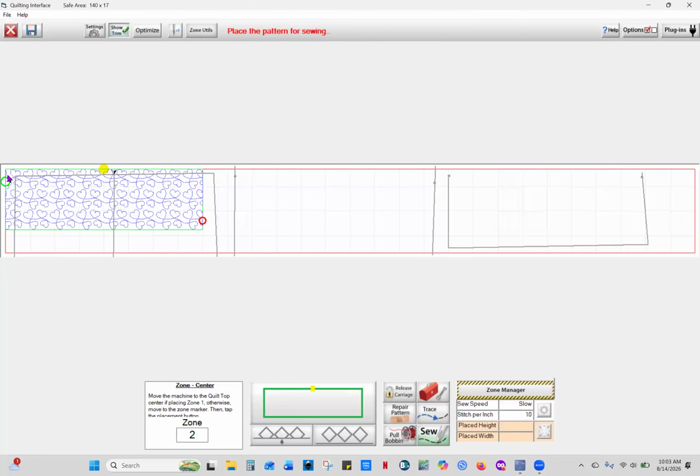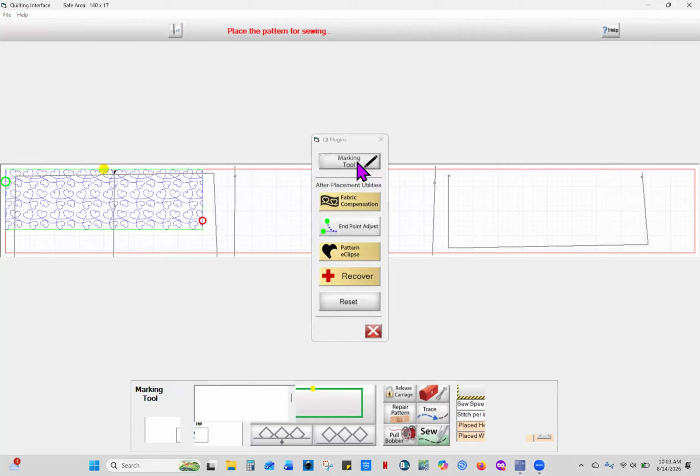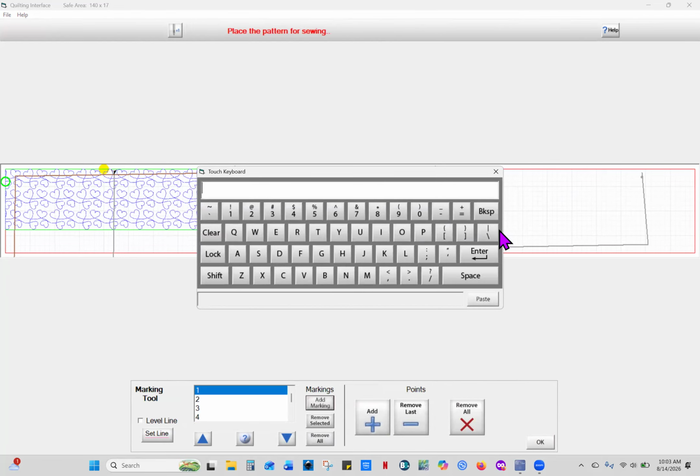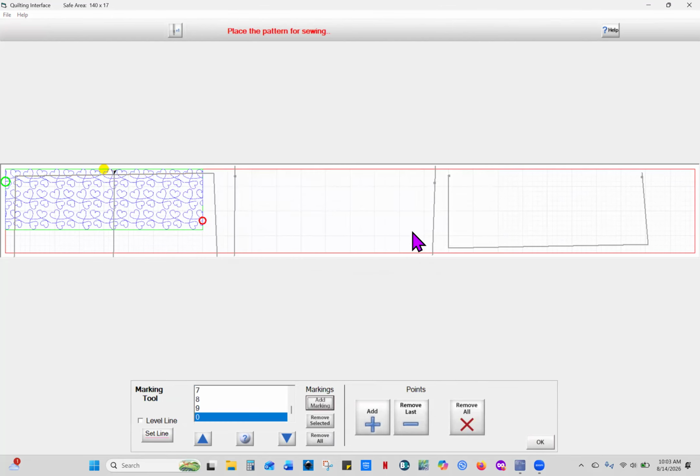And so instead of your design being perfectly straight across the top, it's going to be a little bit angled. Let me show you how I'm going to do that. I'm going to go to the marking tool and add a new marking. Just call it 0, enter.